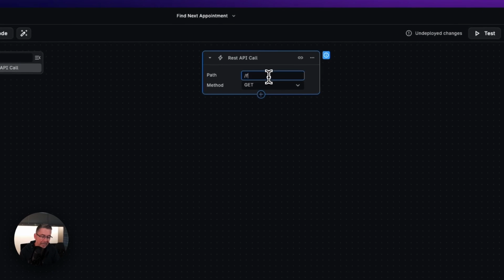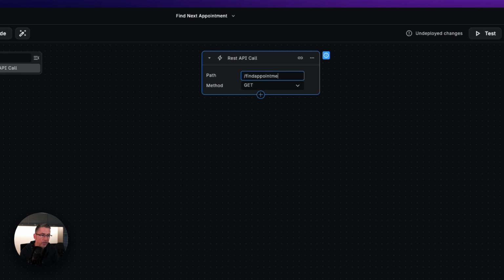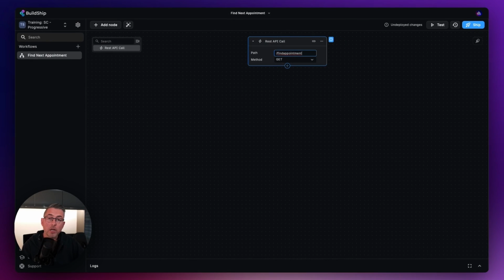So I'm going to give this a name. I'm going to call this one find appointment like that. Just press enter there. And then what I'm going to do is change the method here, because we're going to be performing a post request from FlutterFlow into this API call. So let's just choose post. Now, when we do a post request, we're going to pass in the values inside the request into this API call. So what we now need to do is configure that up inside here.